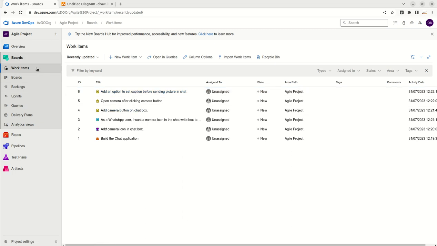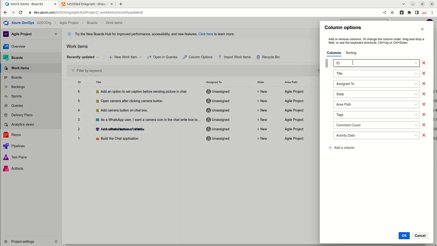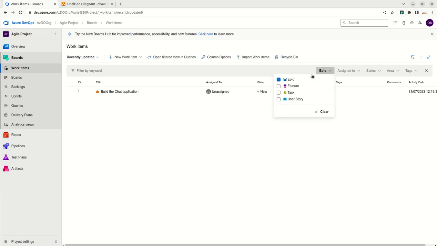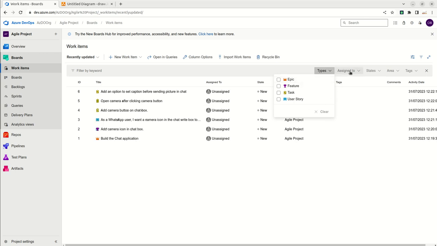For example, in the work items section we can create different types of work items, and for this dashboard we can customize it using these column options. We can add or remove. And these are some of the filters we can use to filter the work items, for example assigned to, state, tag, and area.